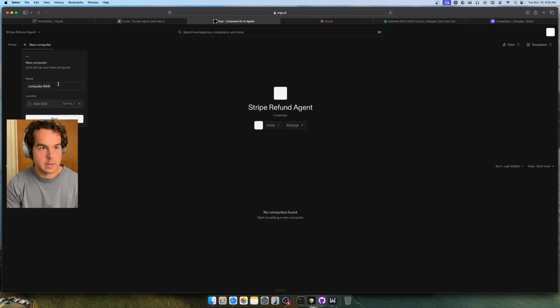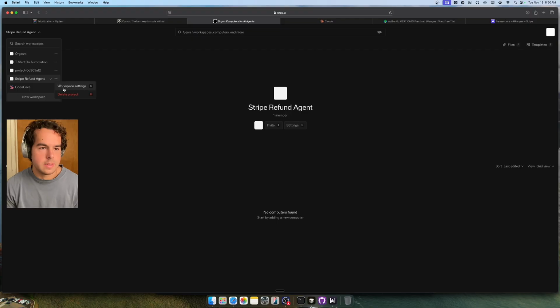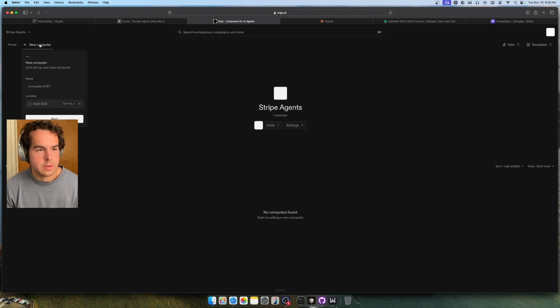And in this project, what I'm going to call it is, let me create a new project real quick. So I'm going to call these Stripe agents. And then I'm going to create a new computer and I'm going to call it Stripe refund agent, or maybe just refund agent for simplicity.